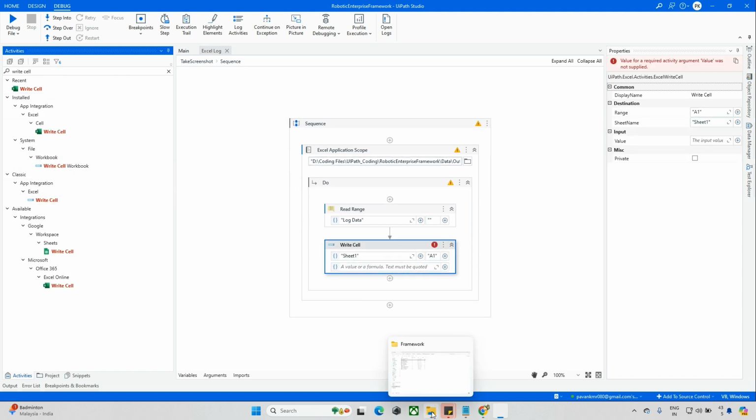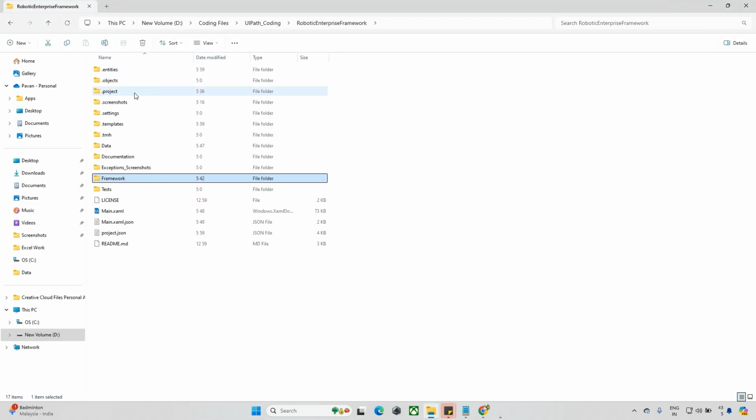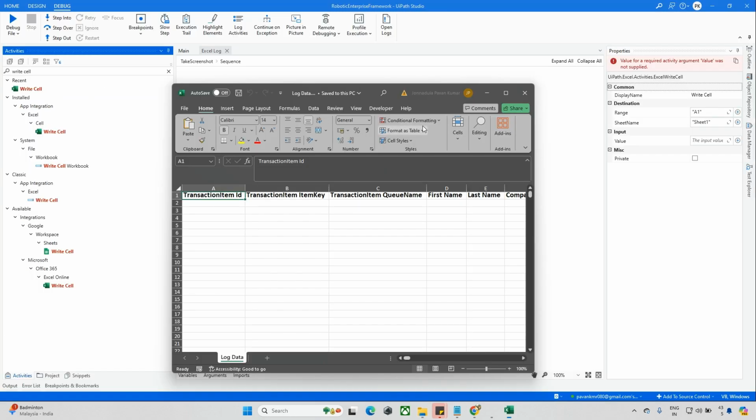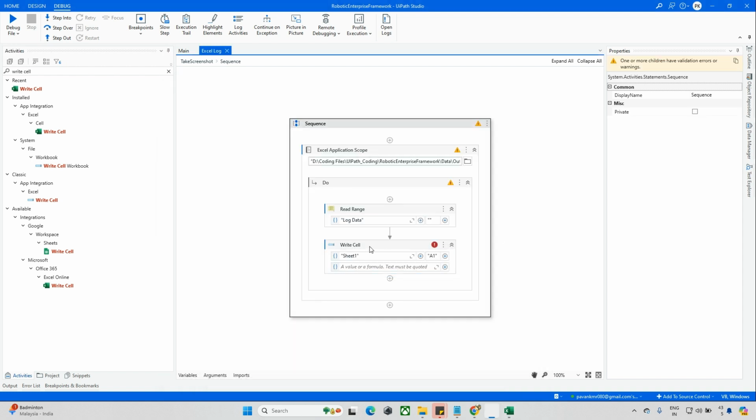When you check, let me open that Excel file. When you see the format of A1, the data is standard, meaning A1, A2, sorry, B1, B2, C1, C2, like this. Under A1 we have the transaction IDs, which is standard, B2 is the transaction item key, like this all are designed. So we'll update like this.